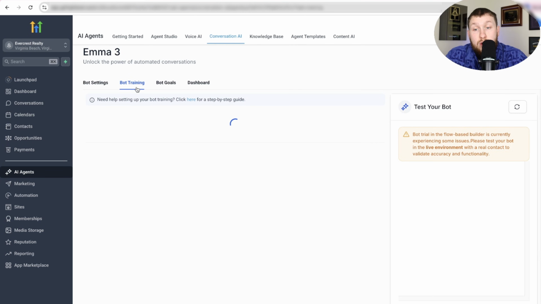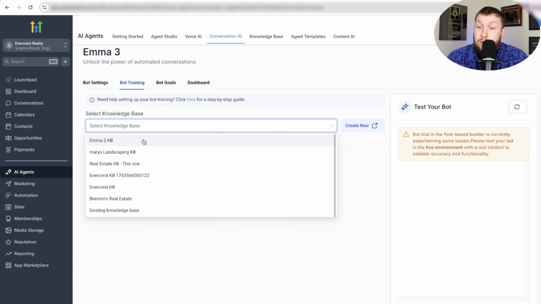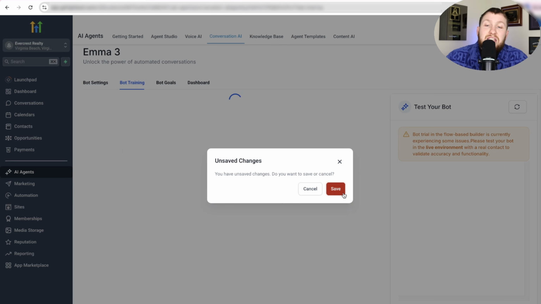So then we're going to come to bot training. Then we come to bot training, and you can click the knowledge base, which is what we've already done. It could be Emma 2 or whatever you want. Create your new one. But once we have this, this is where it gets a little weird.